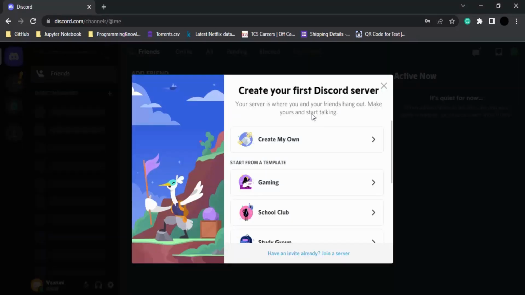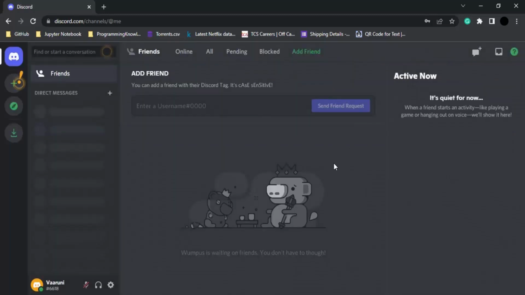Once all is done, you will get this kind of a dialog box to create your first Discord server. Now there are two things that you can do: either create your own Discord server, or select from a few templates given to you. But what I'm going to do is just click on this X option, and this is the Discord window that I'm getting right now. Over here I am getting my username and an ID as well. So this is the basic screen layout.